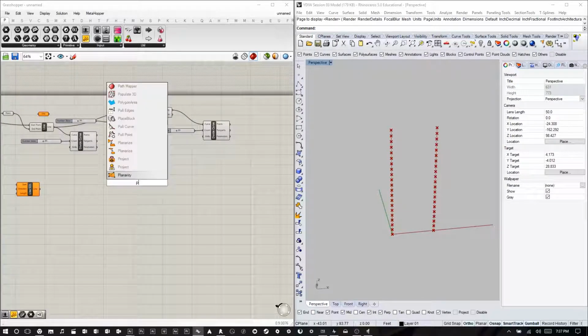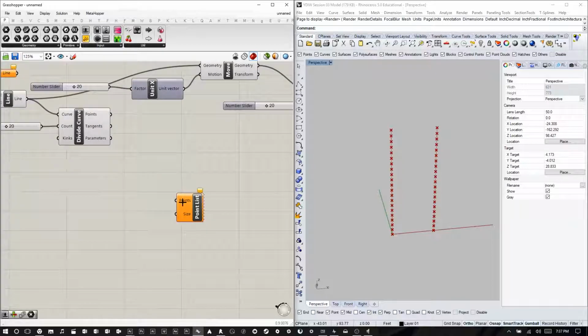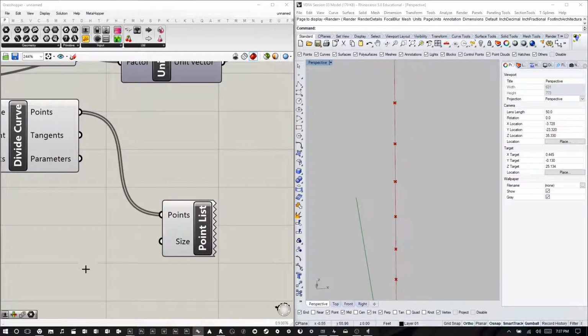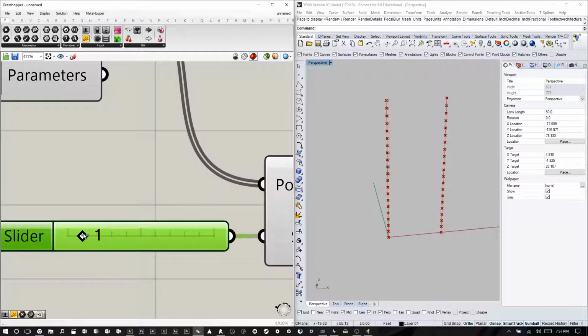I'm going to create a component called point list. What this does is it visualizes the points by putting a number on each one, and so you'll see the order of each point. So it requires 2 inputs. Right now it's working, but the number is very small, so I'm going to put a number slider into size so I can control how big that number is visualized. So 2 is a lot, so let's go back down to 1.